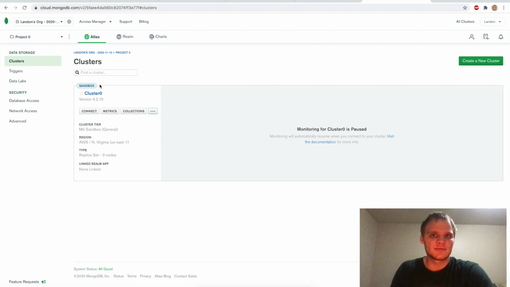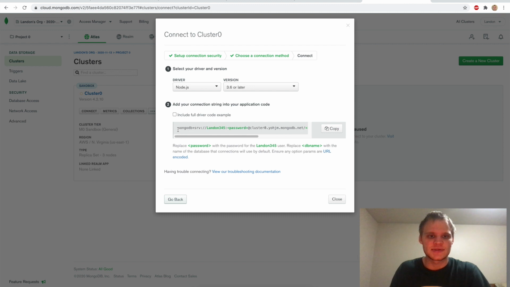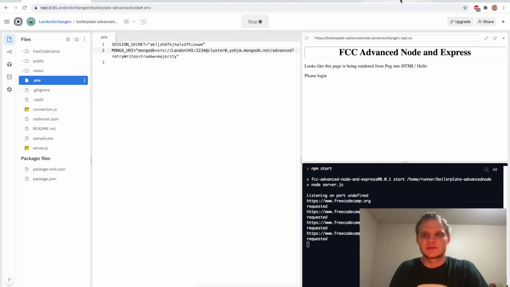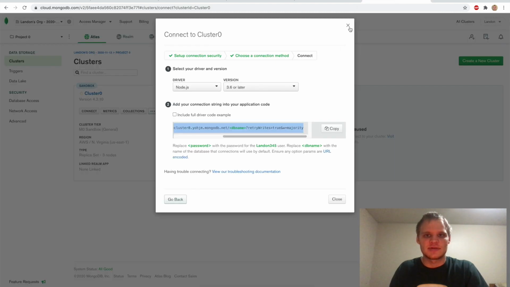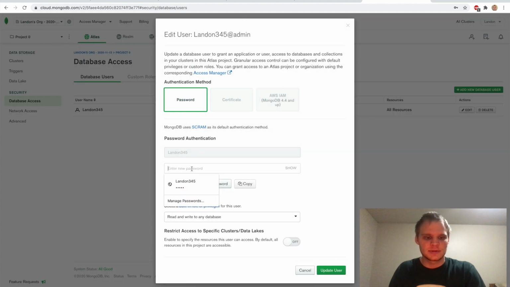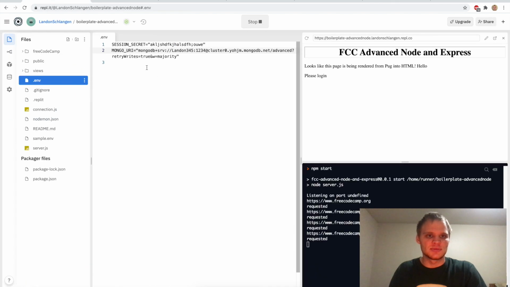And then once you have MongoDB Atlas open, we can do connect and connect your application, and then copy this connection string, paste it as our Mongo URI, and then we have to change our database name and our password. So my database name will be advanced, and my password will be 1234. Just need to make sure I change it inside of my MongoDB Atlas, so I can edit my password to be 1234, update it, and now we should be able to connect to MongoDB.